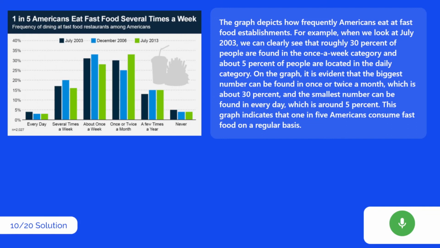The graph depicts how frequently Americans eat at fast food establishments. For example, when we look at July 2003, we can clearly see that roughly 30% of people are found in the once-a-week category and about 5% of people are located in the daily category.